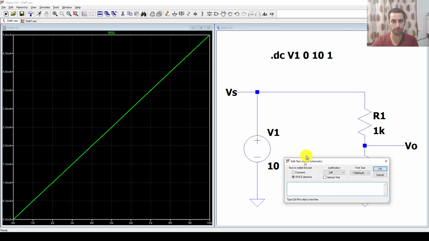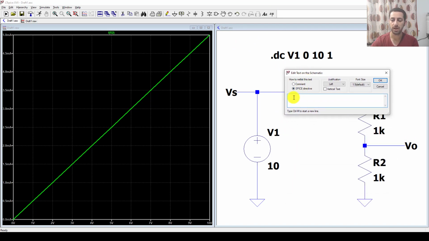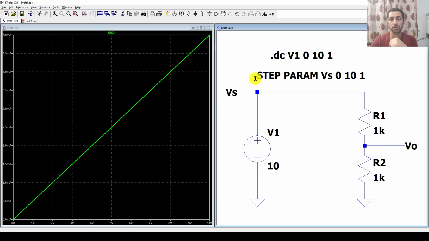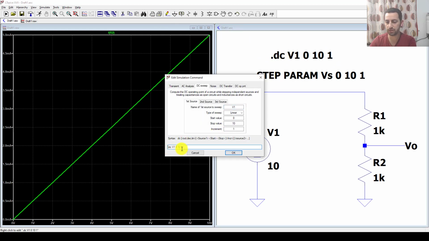It's called .step, okay? So I have to tell it I want to step a variable. So I have to say param, that's called VS, okay? From 0 to 10, and the increment is 1. So by this way, I'm sweeping a parameter, not sweeping a special source, okay? So now I will add this one. And because this is a command, not a simulation command, it doesn't actually disable this one. So I have to disable it by just adding a semicolon here, okay?